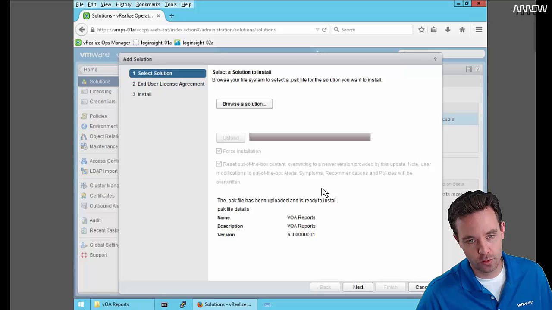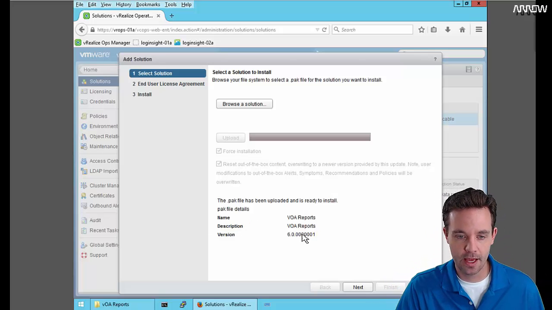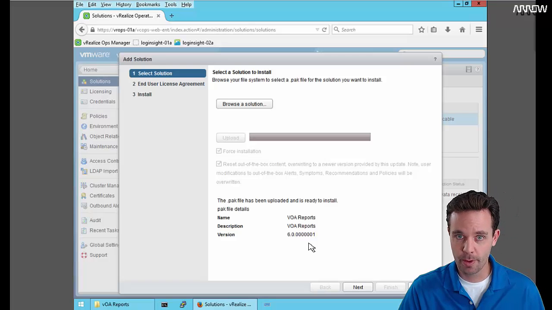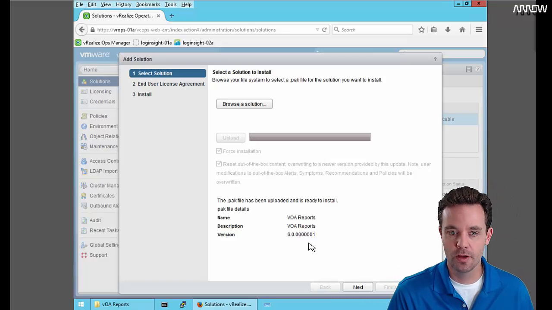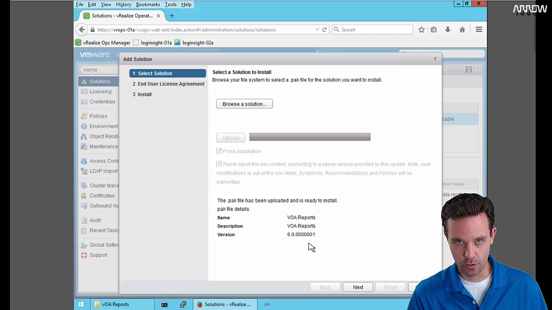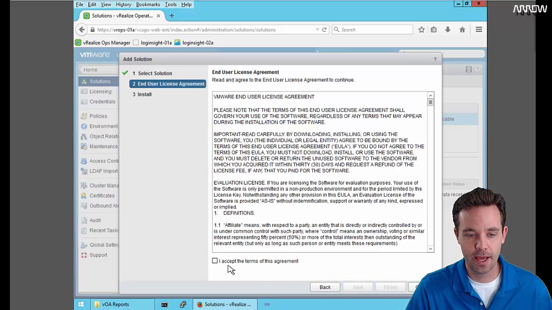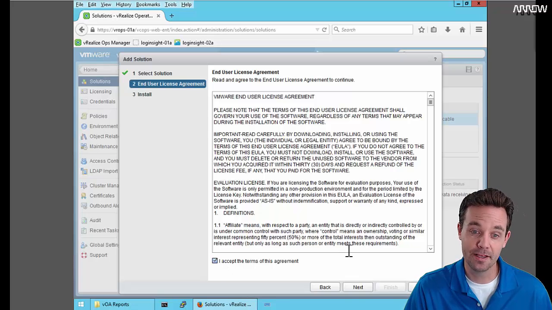And this part doesn't take too long. We can see, again, which piece is uploaded and which version. Obviously, VMware uses the PAC file to upload other types of modules, again, for sort of storage integration, other third-party integrations. So then we simply click Next. As always, accept a licensing agreement. Read it as you wish.